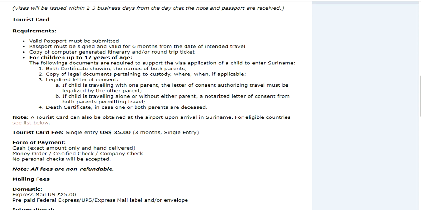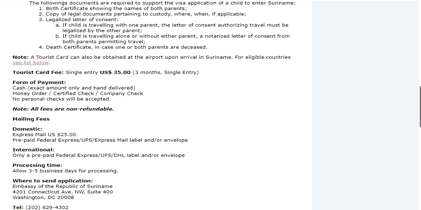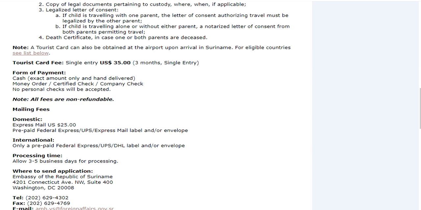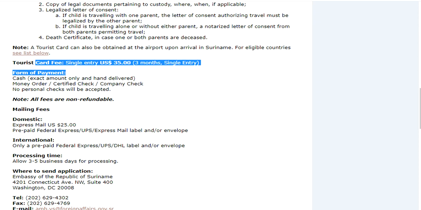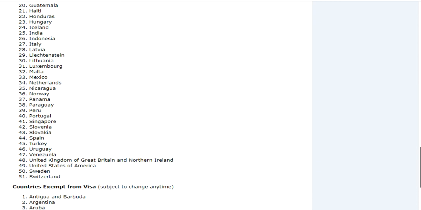So if you hold a passport of eligible countries, you can obtain the tourist card at the arrival as well. So it's up to you, you want to apply for a tourist visa or tourist card. For tourist card, it grants you a single entry permit, 3 months single entry, $35 for 3 months. So it's up to you which one you want to take.